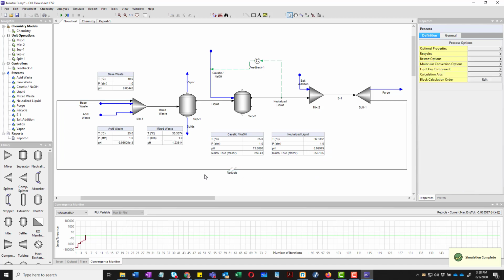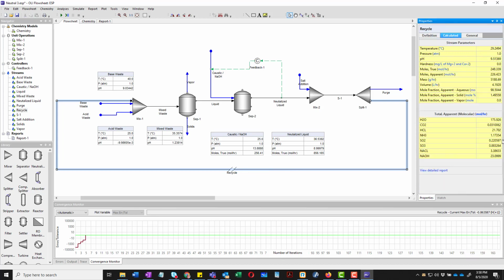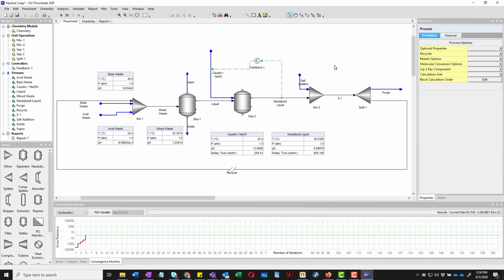I can now look at my recycle stream, and I can look at the calculated variables, and you can see that I have a lot more composition here than I had in my original guess. The controller, if you would notice, the amount of caustic being added was 277, is actually a little bit less now. Now, let's say I make a change to the process, it's going to start all over. So I can do 2 things here that will help the program run much faster.